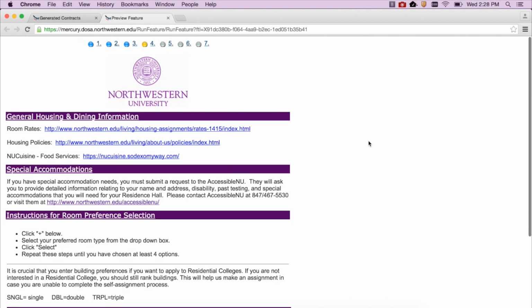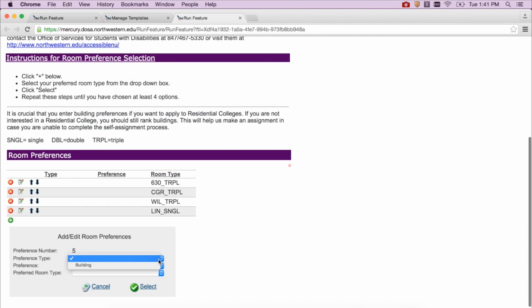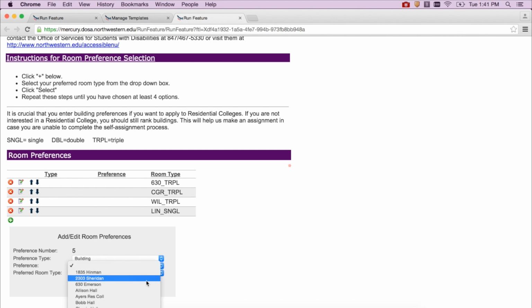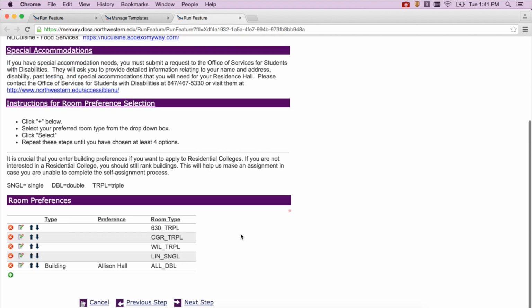This next page shows general housing and dining information, special accommodations information, and instructions on how to select your room preferences. You'll need at least 4 room preferences, and you can choose them below by choosing the building, building preference, and your preferred room type, and clicking Select. Once you have at least 4, click Next Step.